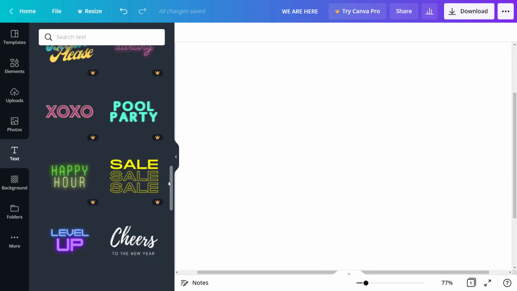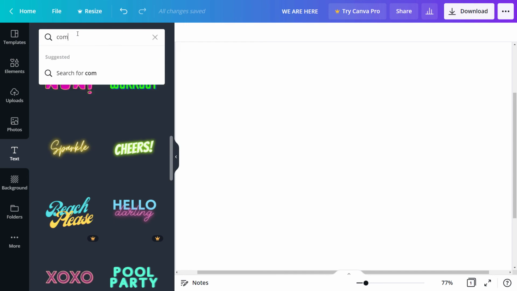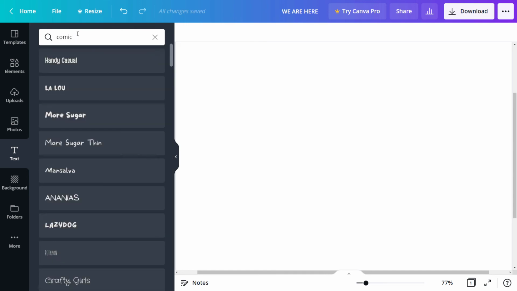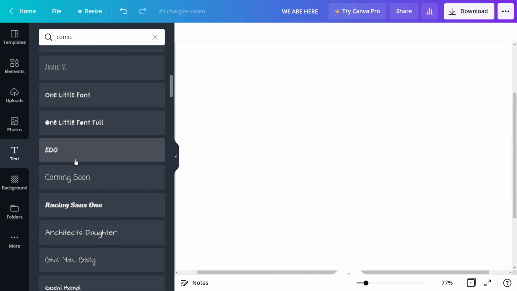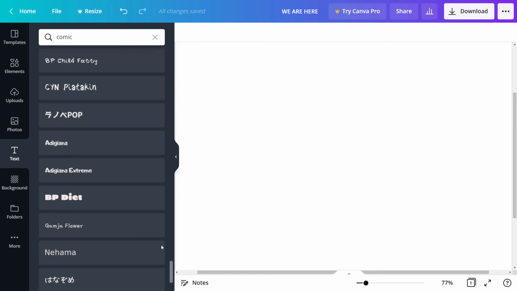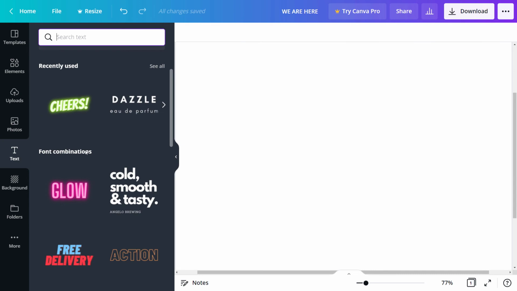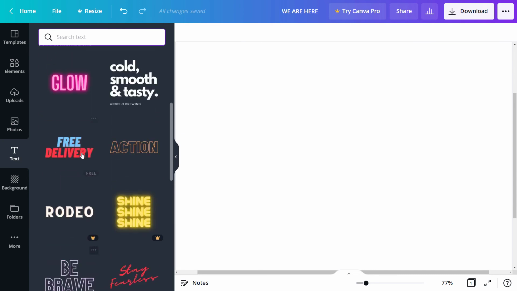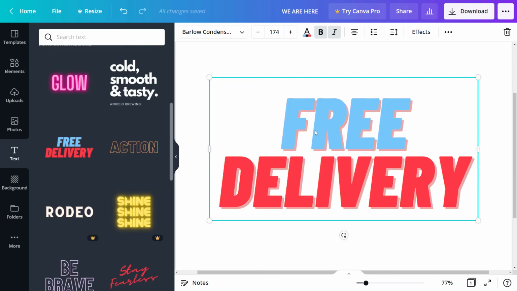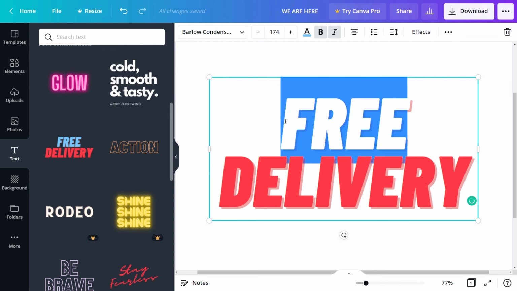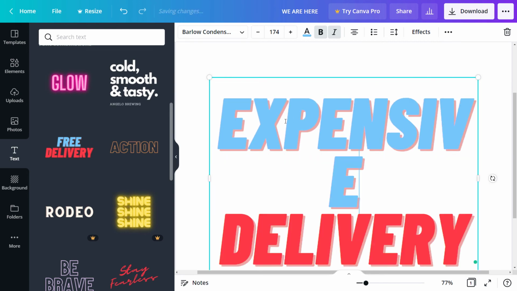And you don't have to just simply scroll. I can type in something like, say, comic. And for one, it'll have some fonts. And you can choose a font that way. You can check out font combinations, scroll through, so we've got free delivery. We can add that in there. Right click, just say expensive delivery.